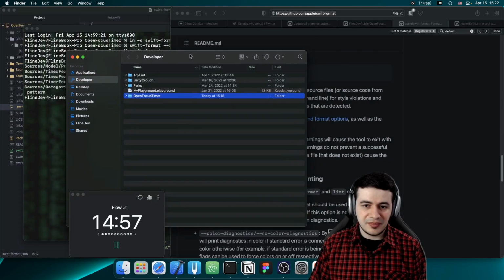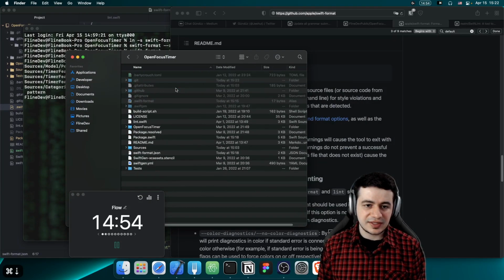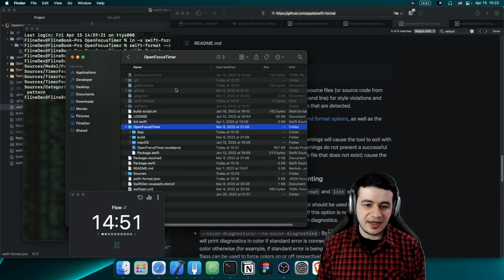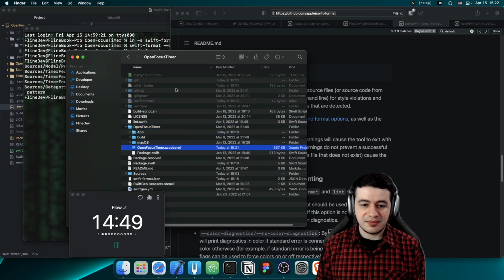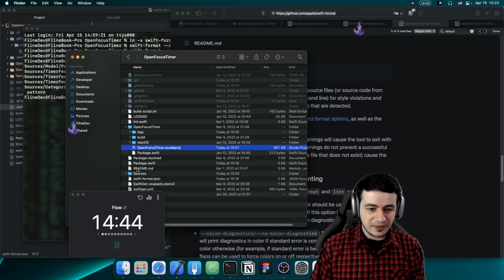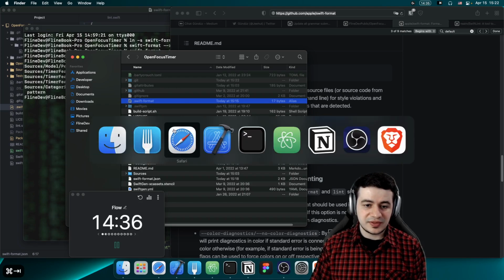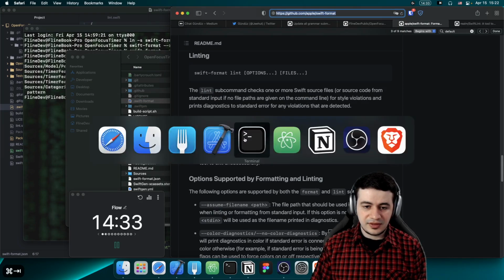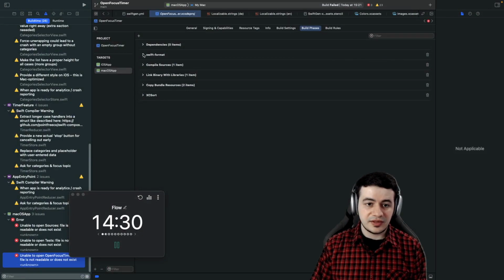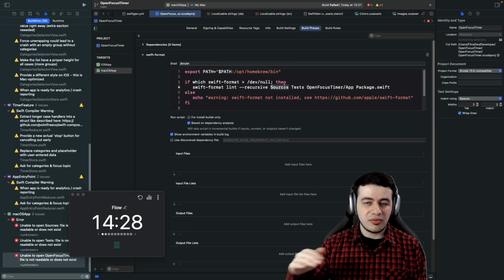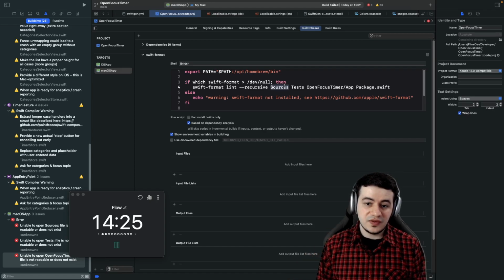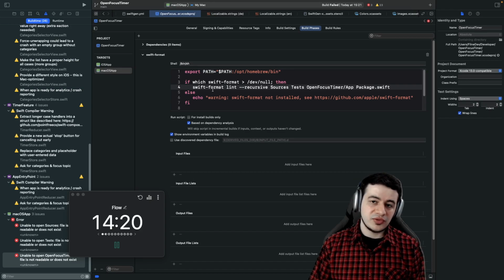So in my case, the issue is in when I open my project structure, like this is my project, and in my project I have a folder named OpenFocus Timer, and my Xcode project lives inside this folder. But our Swift format setup and everything related to that, like this symbolic link file, and also the paths that we specify in the extension here and the build script here, the paths, they are all based on the root of the project. So for this to work, we need to provide Swift format, hey, please run this from the root.